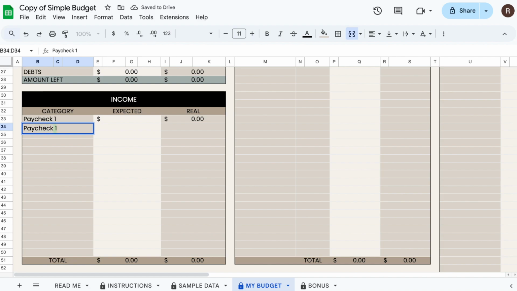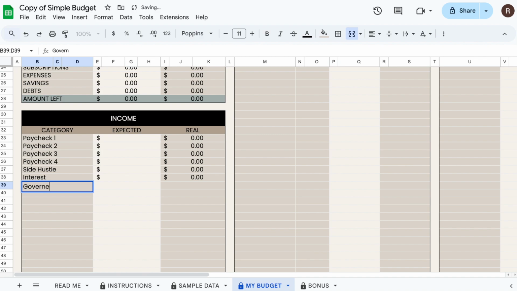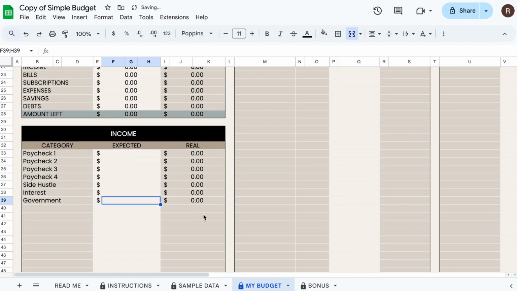What I suggest you do to begin is fill out the categories in each individual section, and then later on come back and put in your budget numbers. I will show you why after we have this all filled out. So I'm going to enter in all the sources of income I am anticipating for the month. And what else? Side hustle income and interest and government.